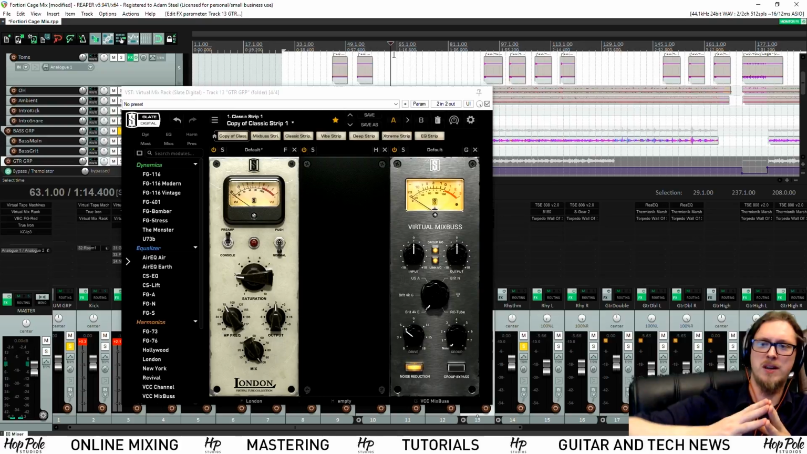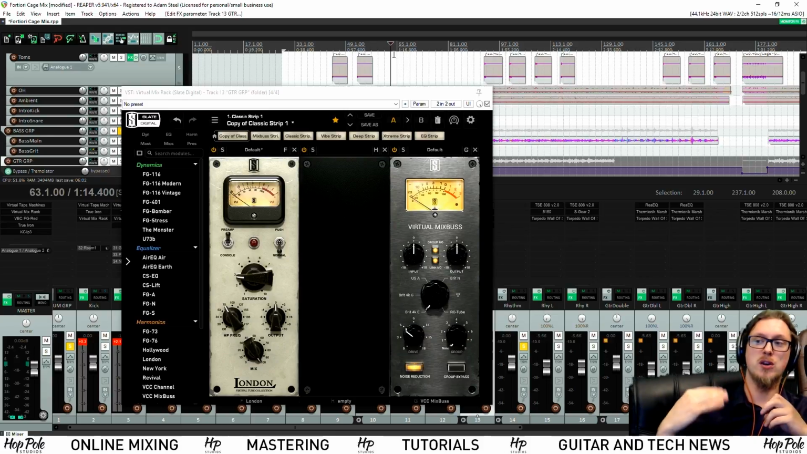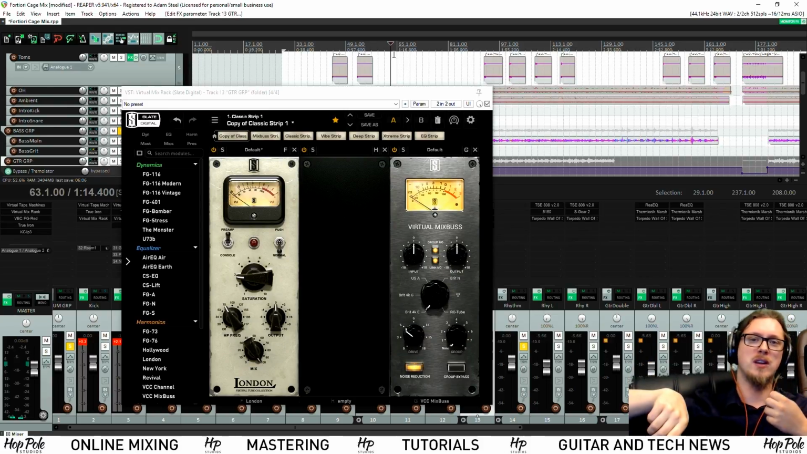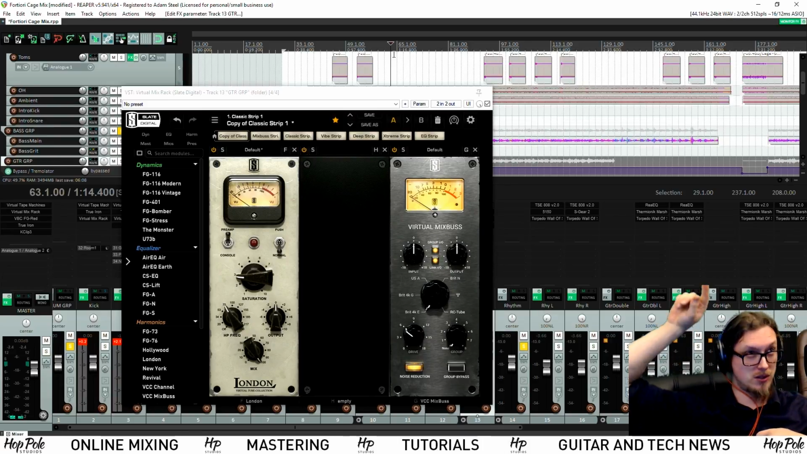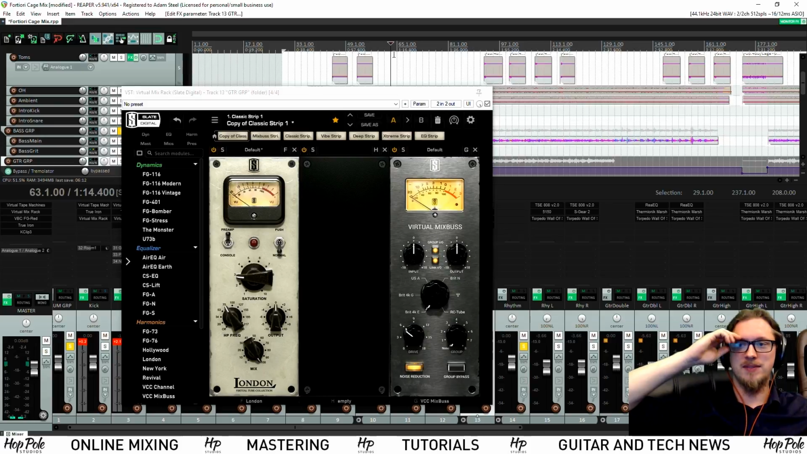Ooh, 25 quid for the amp pack. Is that for the studio pack? Because there's also the essentials pack. If that's got the ones that you're after in it, that's already less money.